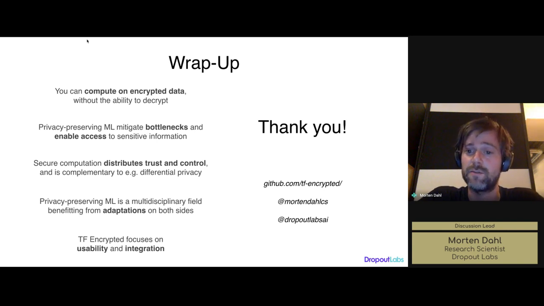We also have a Slack channel. There's a link in the README on the GitHub on how to join the Slack channel. It's focused mostly on the development of TF Encrypted, but of course anyone is more than welcome to join. And we'd be more than happy to get anyone started or answer any questions.